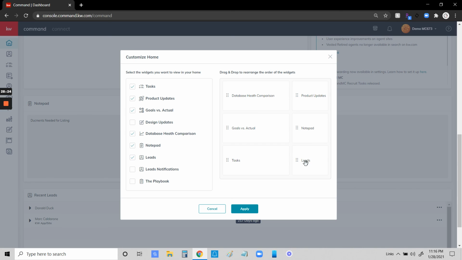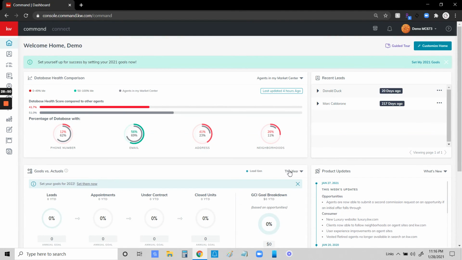I suggest you take the leads box and drag it up top. That way when you come into Command, if you do have any leads, they'll be up top so you can see them easily. I'm actually going to get rid of the notepad too because I don't think I need that, but you can keep it if you'd like. And all you do is click on Apply. And then here you go, everything's changed. You'll see I have my recent leads here, which I definitely like having up here, so I can make sure I don't miss anything.